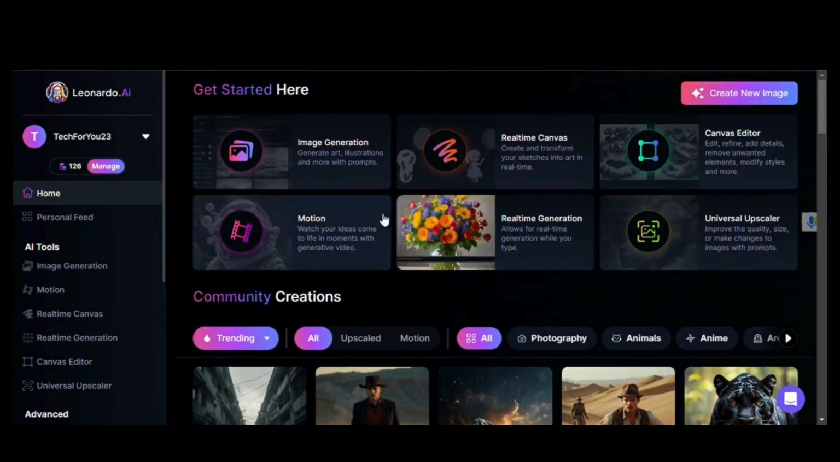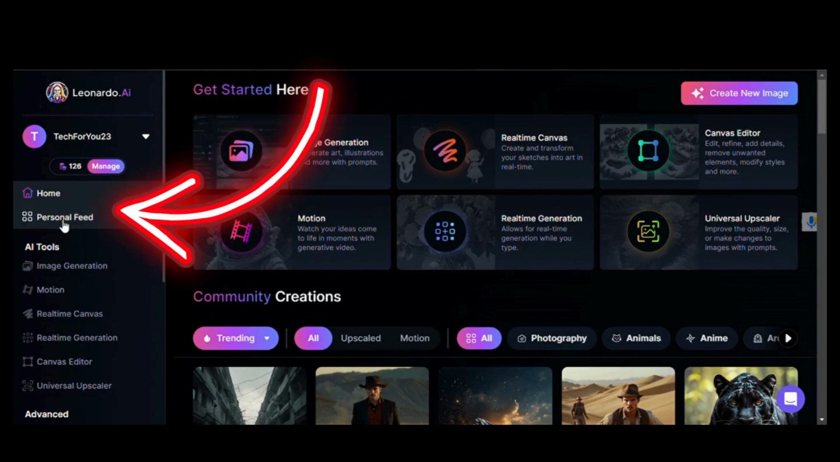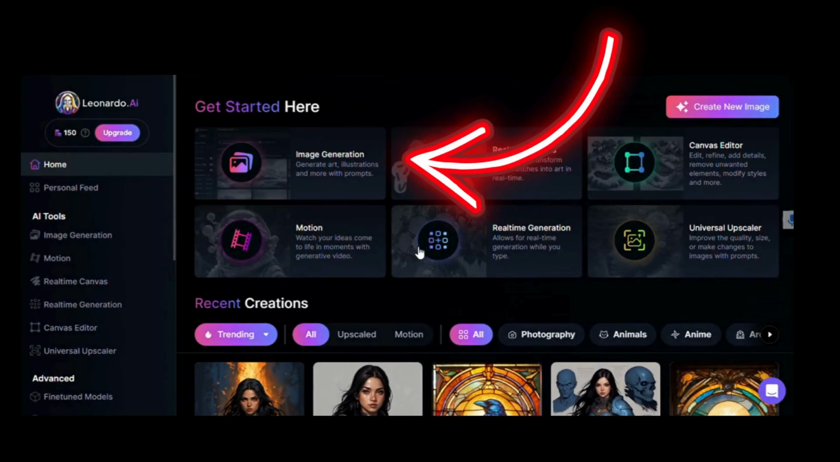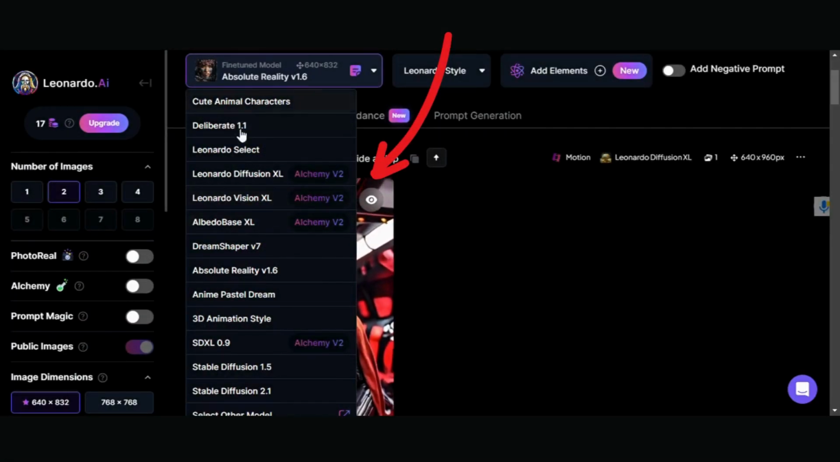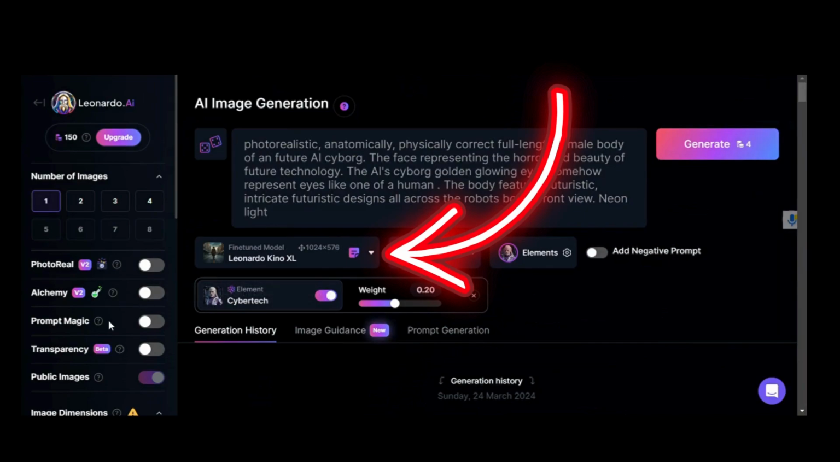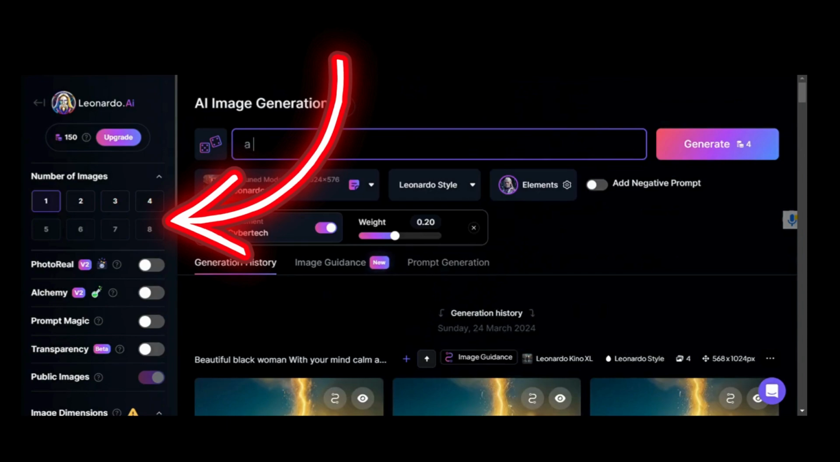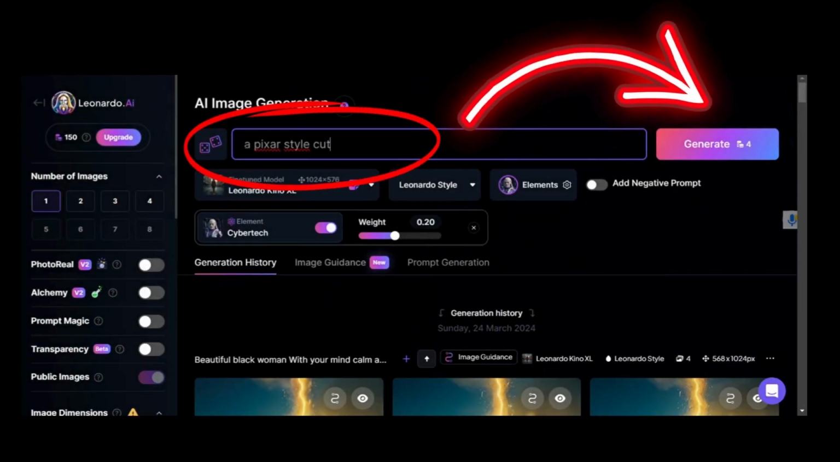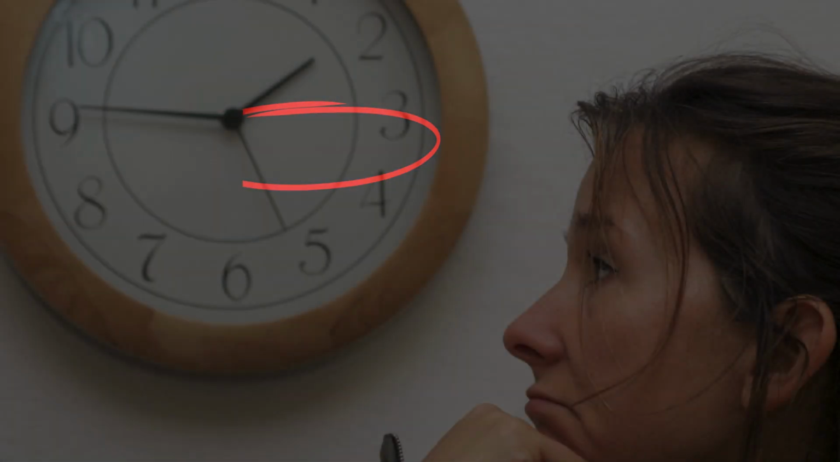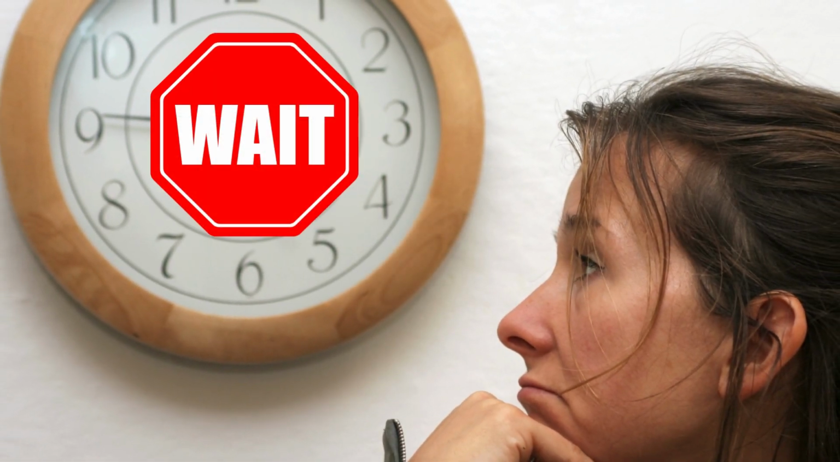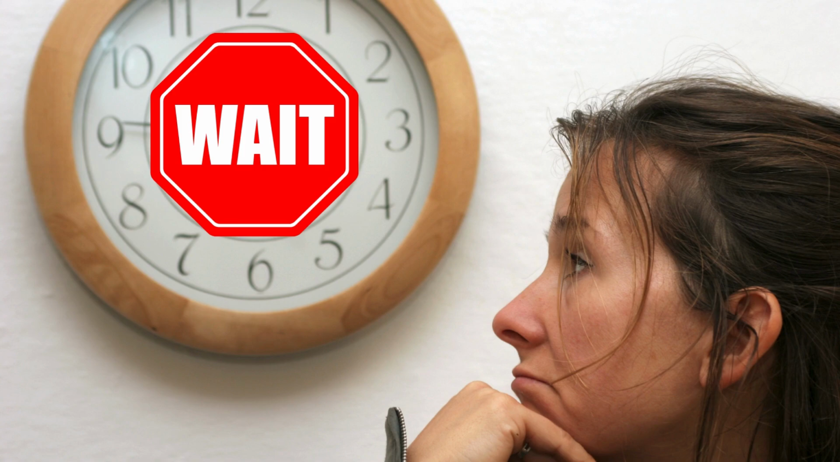On the left, you also have personal feed where you have all your creations, videos or images. Okay, let's start. So we click on image generation and you have many styles you can choose from. Just click and choose your own. I'm going with Absolutely Reality V1.6. On your left, you can choose the number of images, then just click generate and let's start. Then you wait less than a minute and that's it, you have your image.